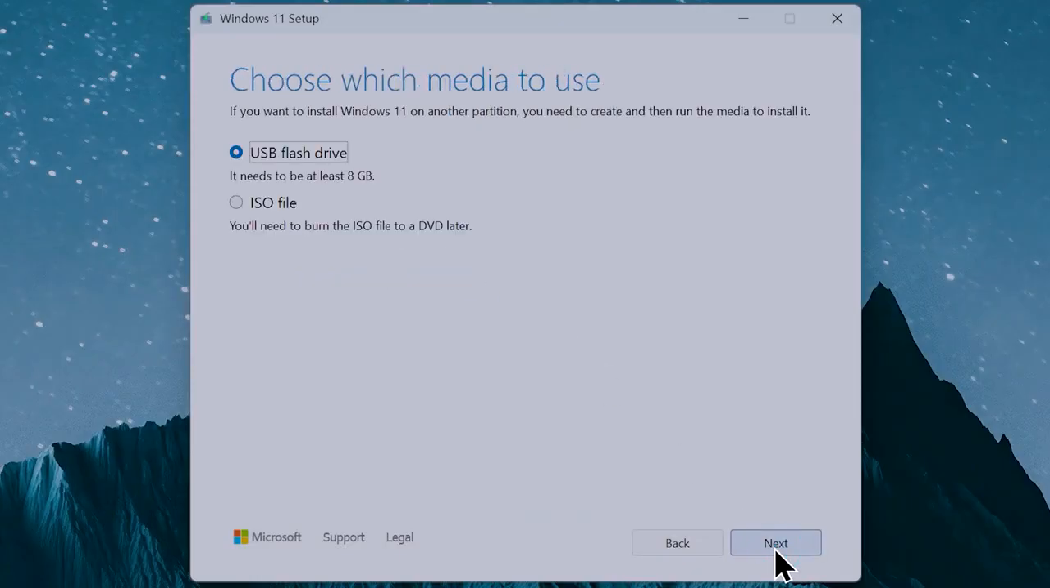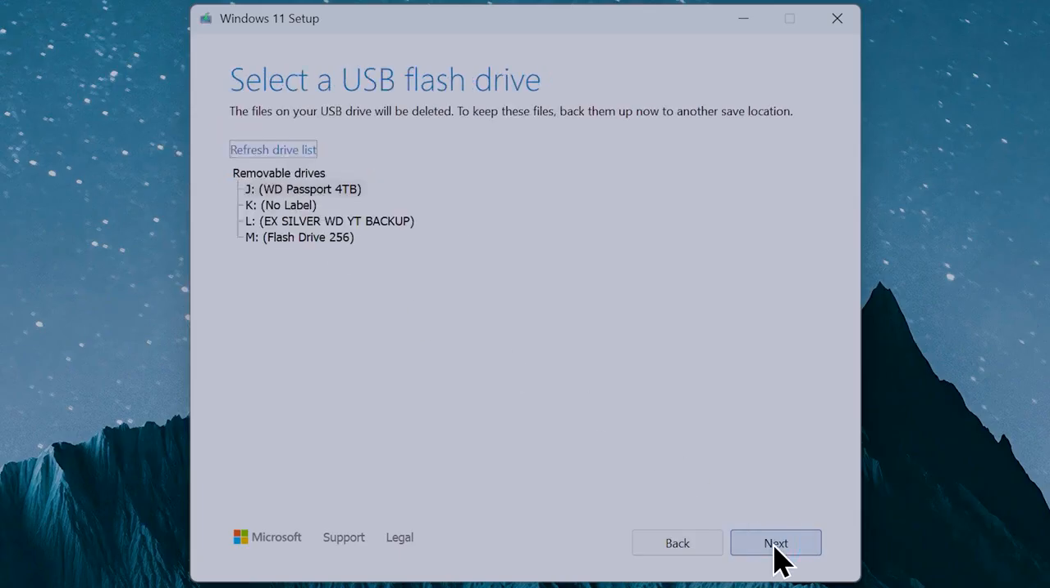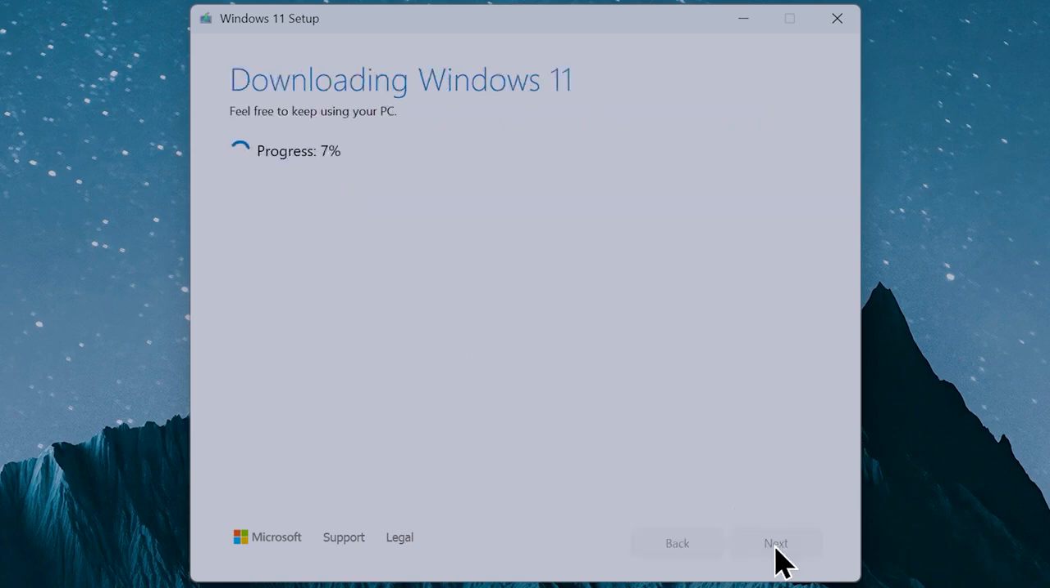That will bring us here, so choose the option USB flash drive and click the Next button. Now choose the flash drive you have plugged in already, but make sure it's the right one. Once you confirm that, you can click the Next button, which will start the Windows 11 download. Once it's finished, it will automatically start the file transfer that will turn your flash drive into a Windows 11 bootable USB drive. The whole process can take quite a time, so sit back and relax.